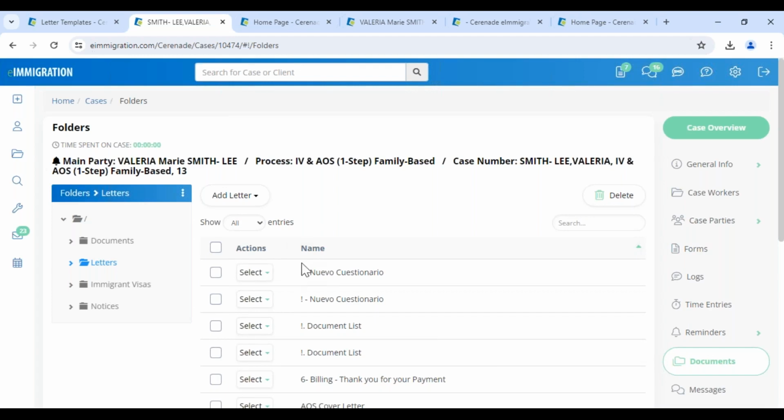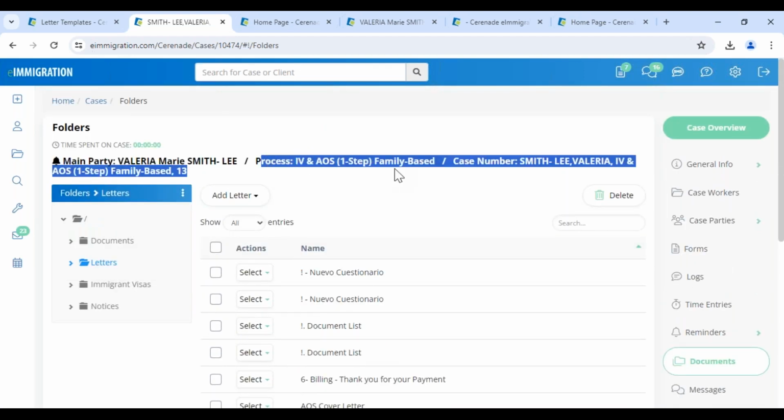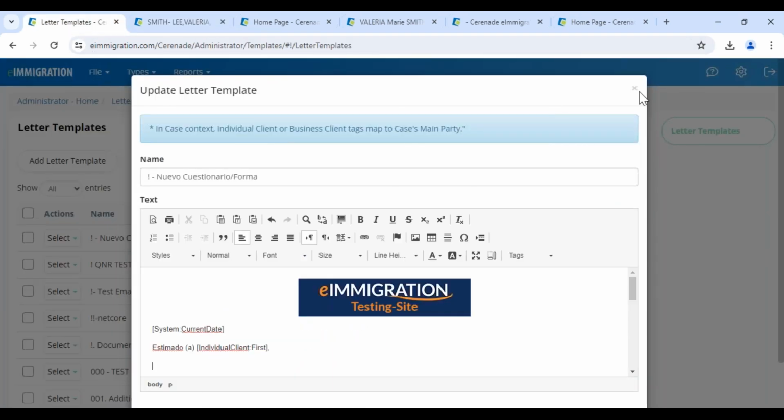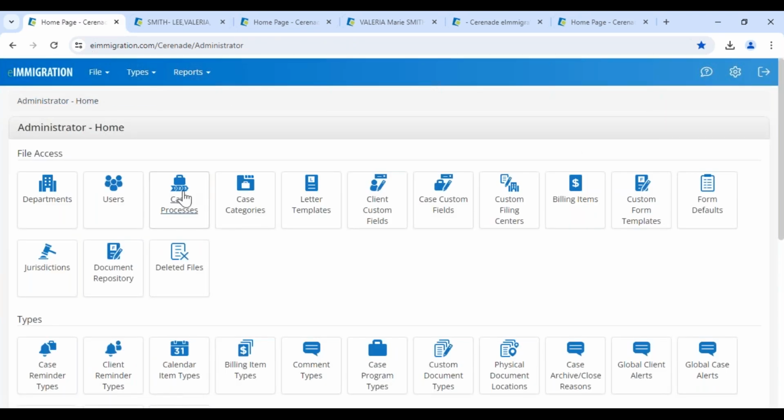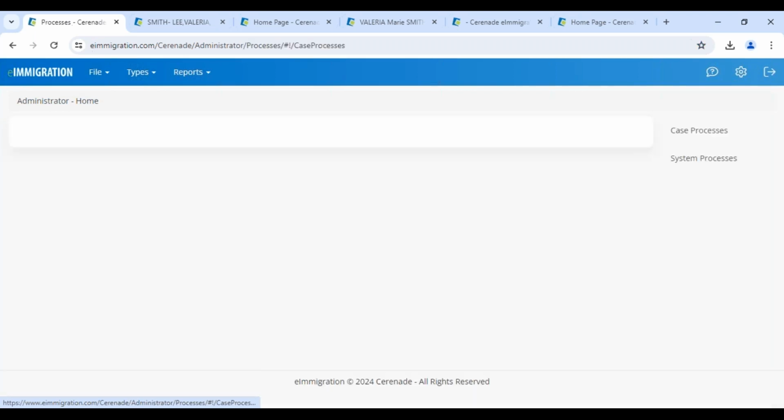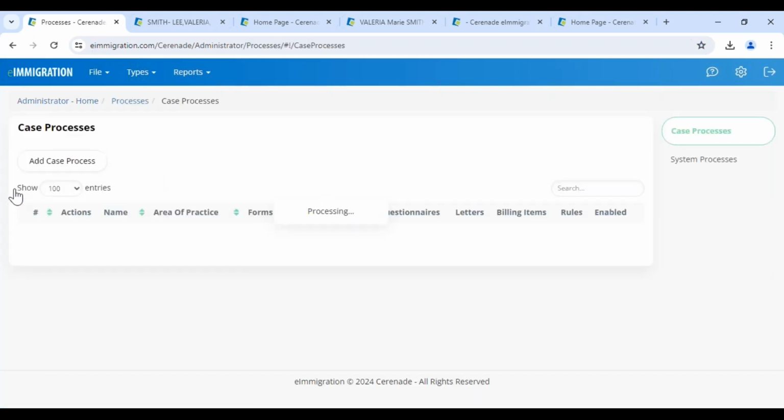And the way you have the templates associated by process, it's also here in the administrator portal. Remember I told you that in the admin, you can customize the documents checklist. Well, you could also click on case processes to customize the letter templates.